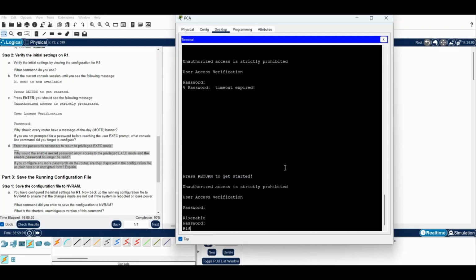And then the question for D is, why would the enable secret password allow access to the privileged exec mode and the enable password no longer be valid? And here's the reason. The enable secret password overrode the enable password. If both of them are configured on the router, you have to enter the secret one in order to get into the privileged exec mode. So we did one command and then we outdid it with the next one.